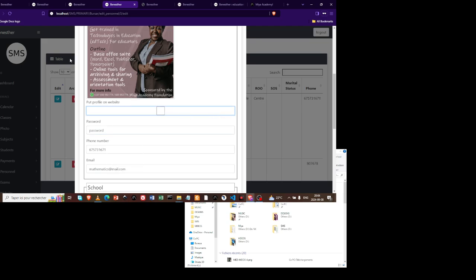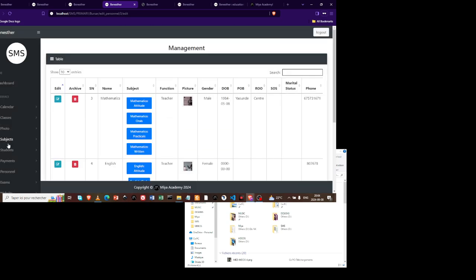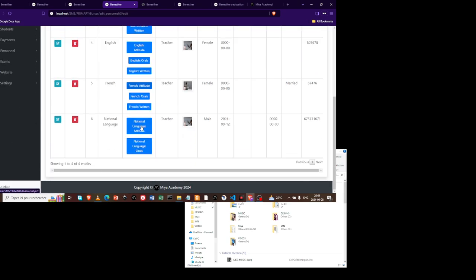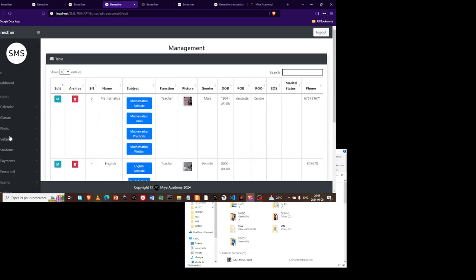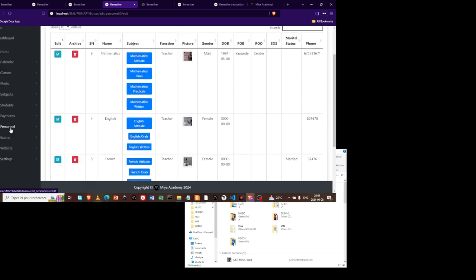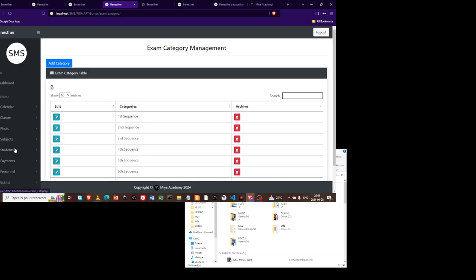Yes. So we're not going to be touching anything here. So that's it for personnel. Just filling personnel. You come in, you're able to know who is who and who is on the system. After personnel, we now have exams. So we have exam category. These are simply the different sequences that are run in the school. First sequence, third, fourth.